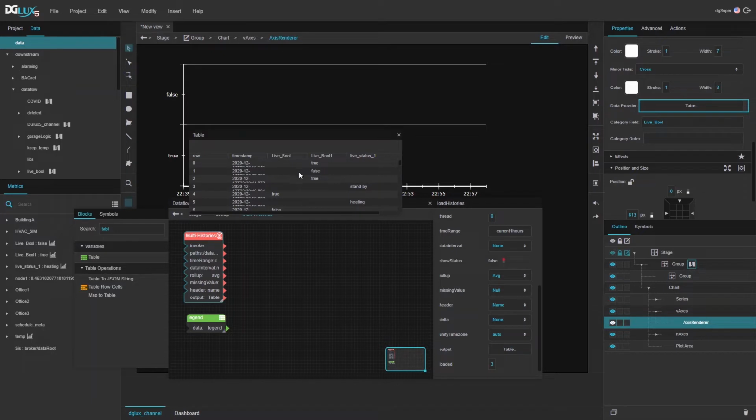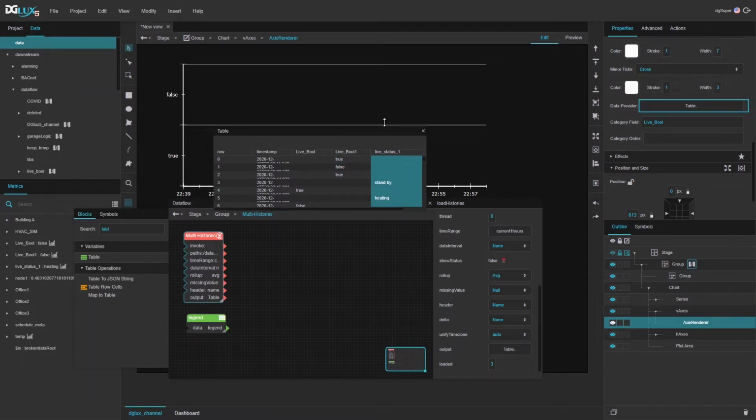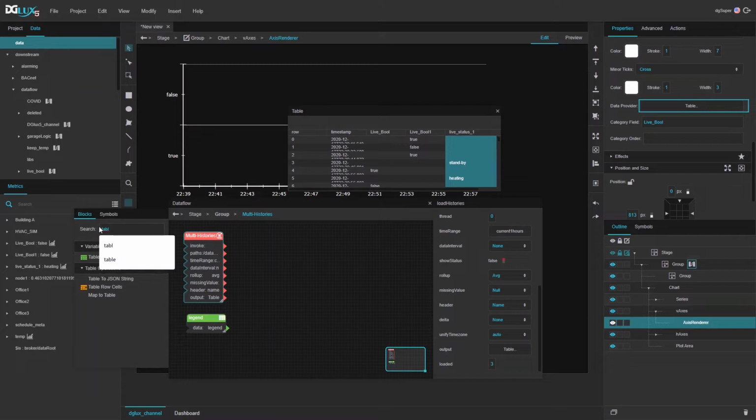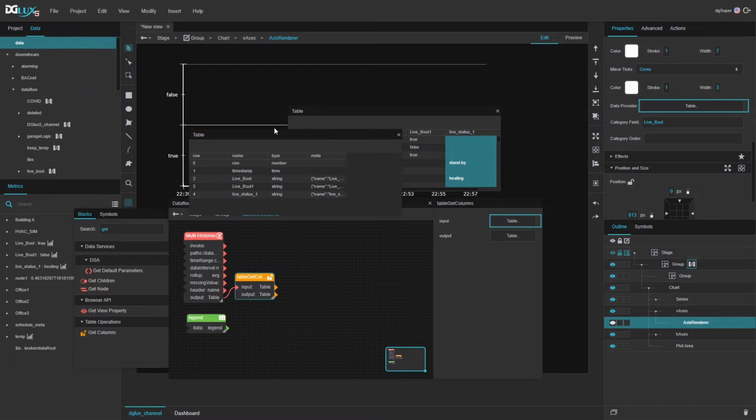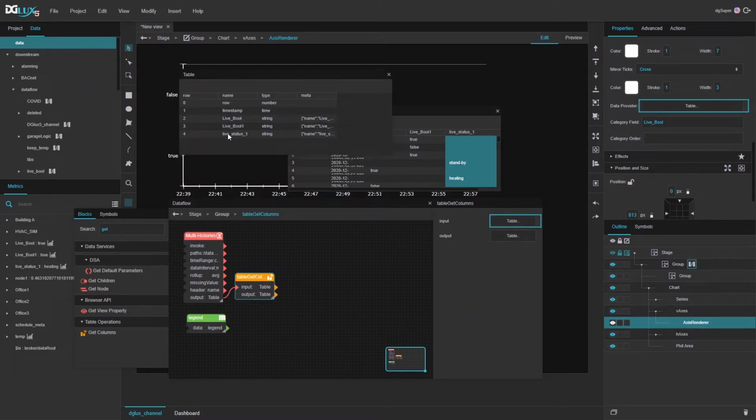So this is my data table. These are the 3 series I have. So from here, I need to get a table that contains these 3 entries. What I'm going to do is first, I'm going to get columns, right here. All right, this gives me a table with a list of columns from a table that I'm feeding it. So I get row timestamp and then the 3 series.